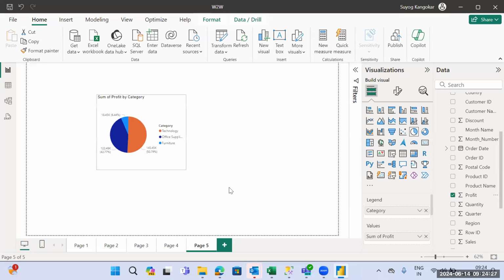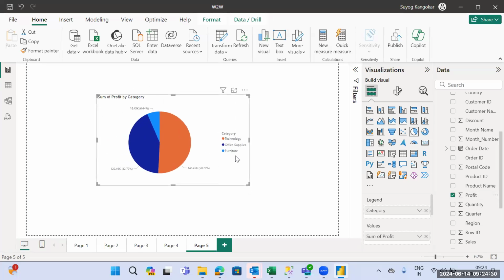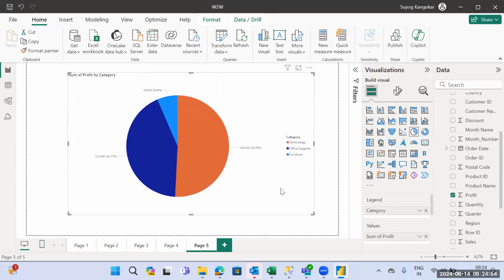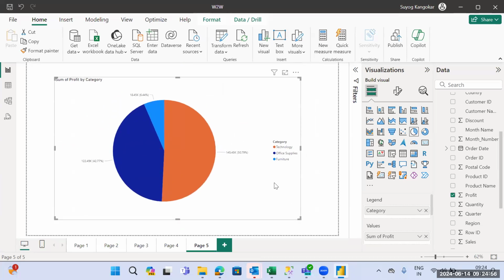Okay, so here is the legend, technology. More contribution, more profit is from technology. Then comes office, then furniture. And here it shows the data labels as well. Instead of showing labels, values, and percentage all together, we can do the formatting. In a pie diagram, we can do proper formatting for that.